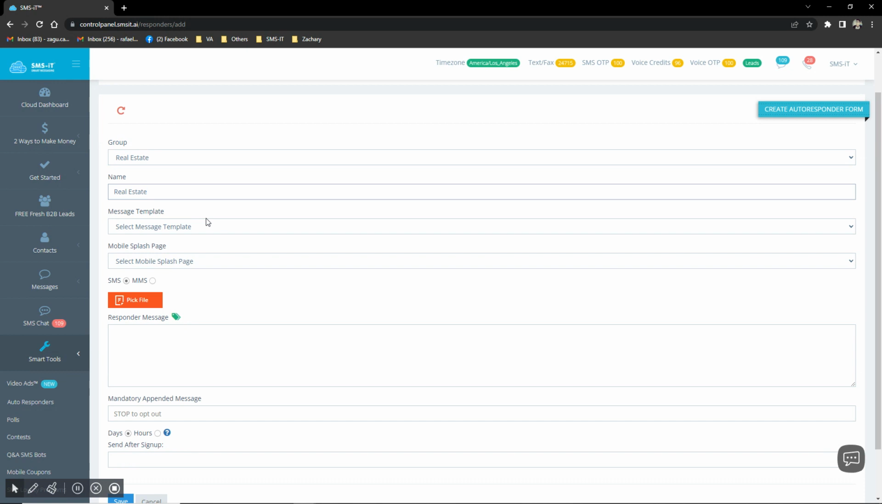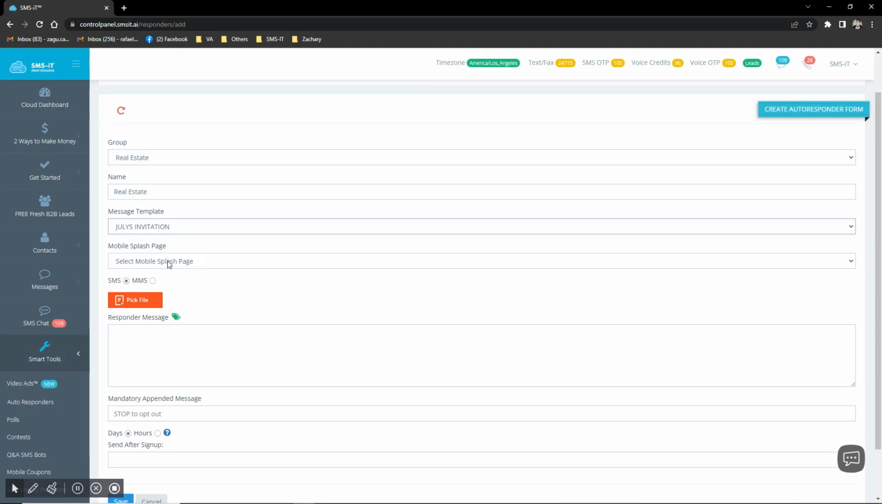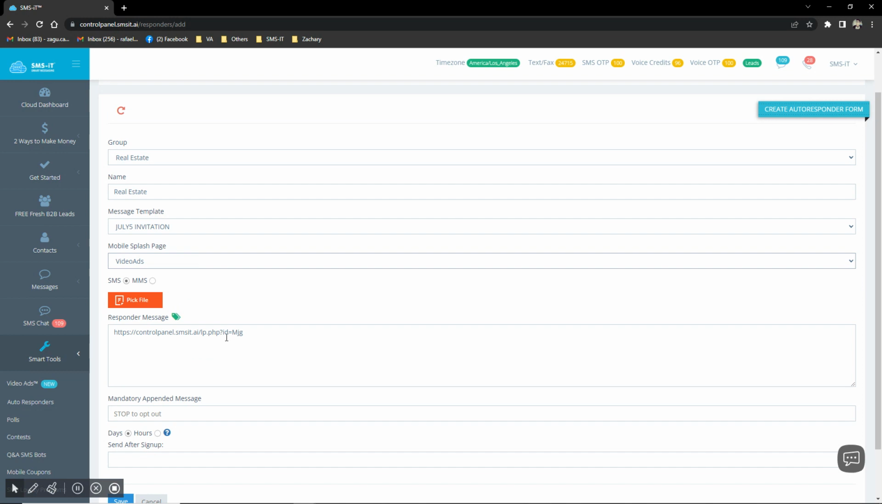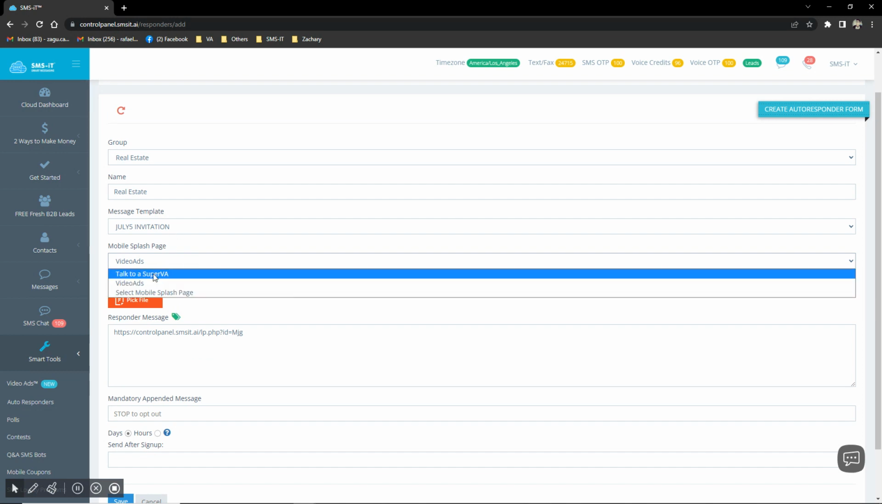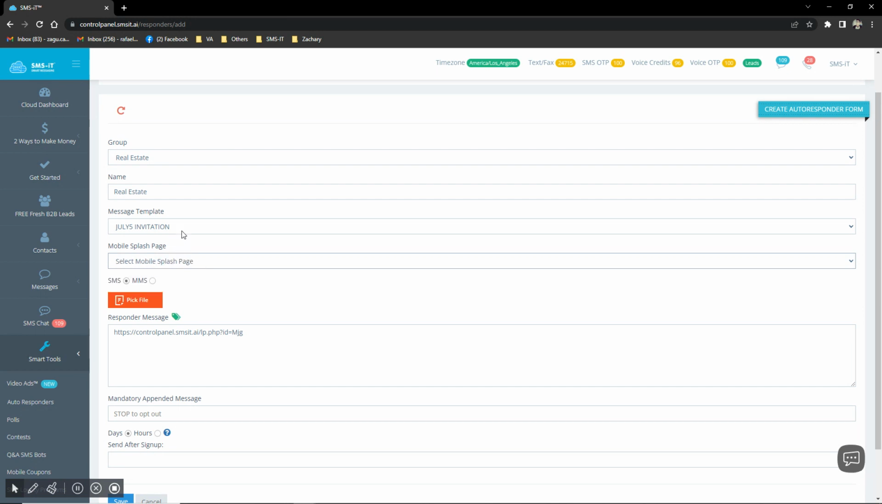Right, so if you have a message template that you pre-created, you can also use that here. So we have, for example, these available options. You can see it just pops up right away. And then if you have a mobile splash page, you can also use that to be sent over to your group here. So let's not use them for now. Let's maybe just use a message template right here.